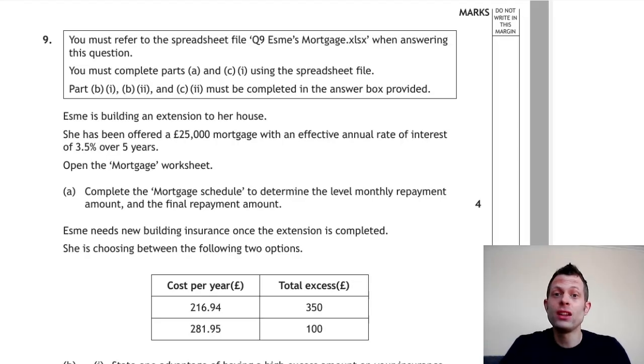This is question 9, which is one where you use a spreadsheet, and in this case it's for a loan repayment on a mortgage. £25,000, the interest rate is 3.5% and the term of the loan is 5 years. Now all this information has been put onto the spreadsheet for us already, so we just need to open up the spreadsheet and complete it.